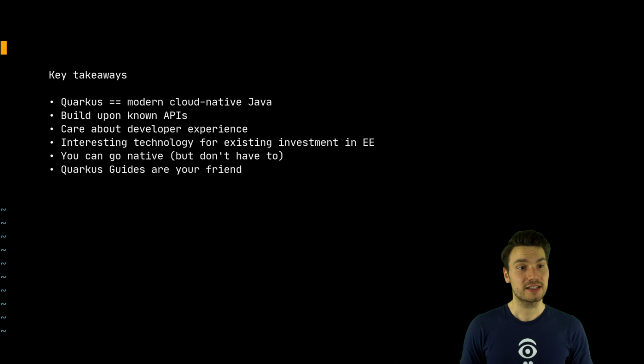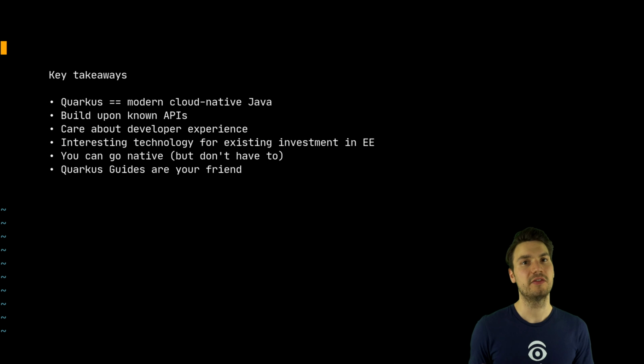And now for projects, it's especially interesting if you have existing investment and existing technology in EE. It's actually possible to migrate an application to Quarkus. You sometimes have to change some bits and pieces, but ultimately the EE APIs are supported, and especially about the knowledge transfer. So if you have developers in your team who are familiar with these APIs, well, then the transfer is quite straightforward. You don't have to relearn everything from scratch.